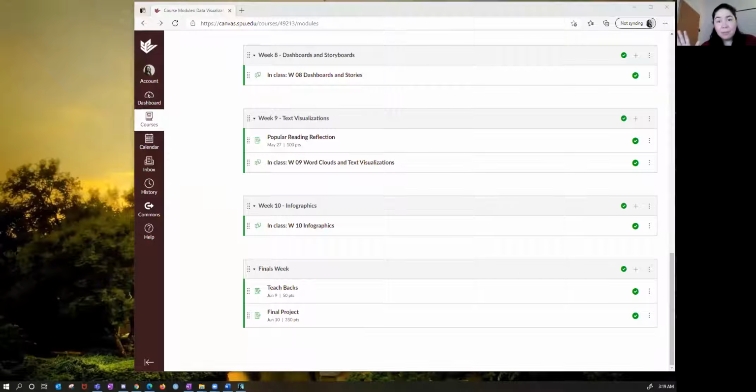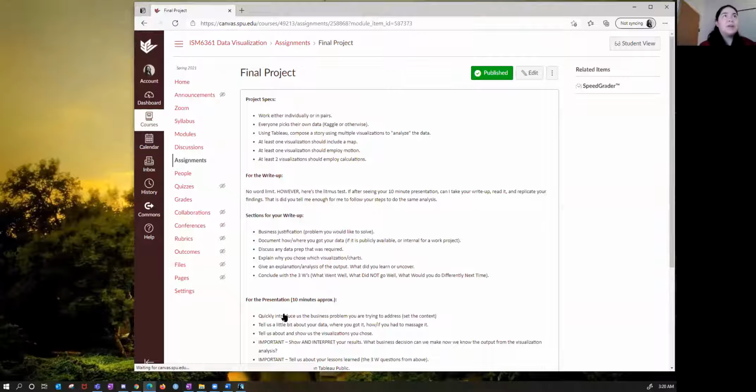All right, let's talk about the projects a little bit. If you go to Finals Week, you will see the teachbacks are put in here, but also the final project, which is the thing that is actually due during Finals Week. So I put all the project specs here. This is one of those projects where you can do it individually or in pairs.